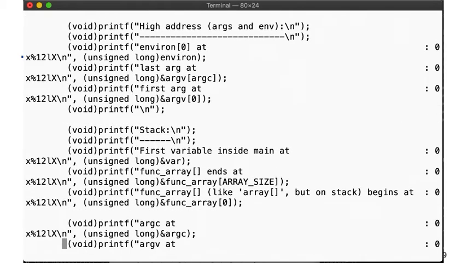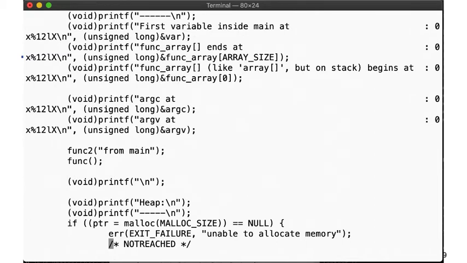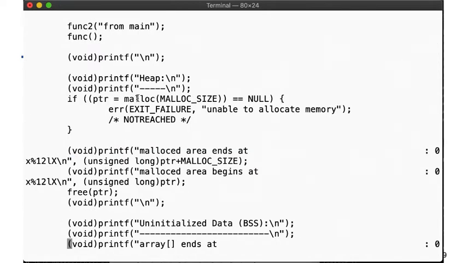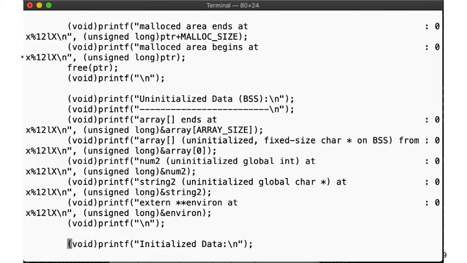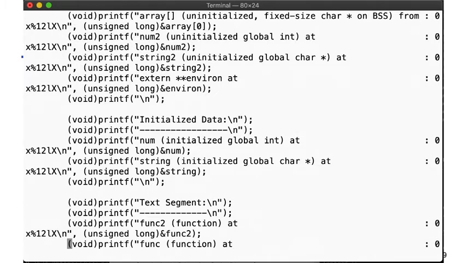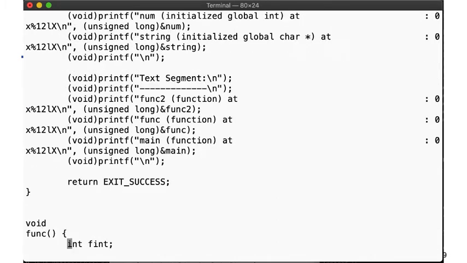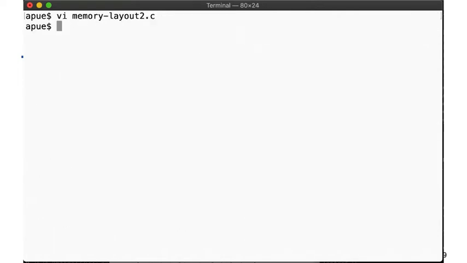From within main, we then call two other functions. Then we dynamically allocate a bit of memory via malloc, and continue printing other addresses. Don't worry too much about reading the code here. You can download it from the course website to play around with yourself. Let's run it.